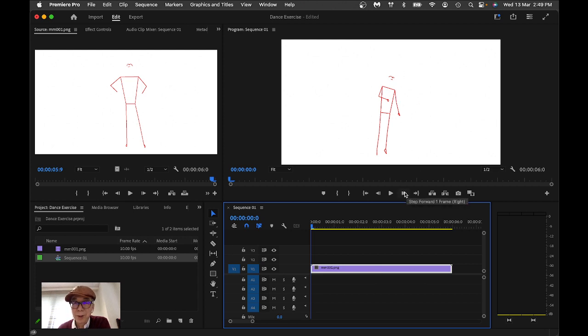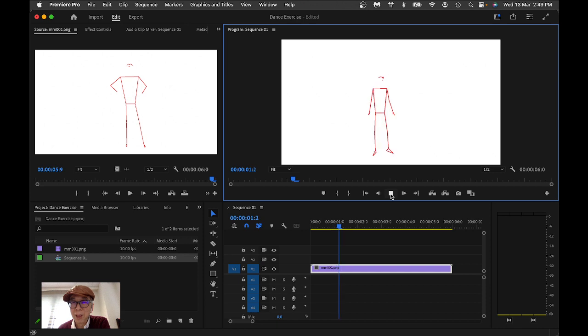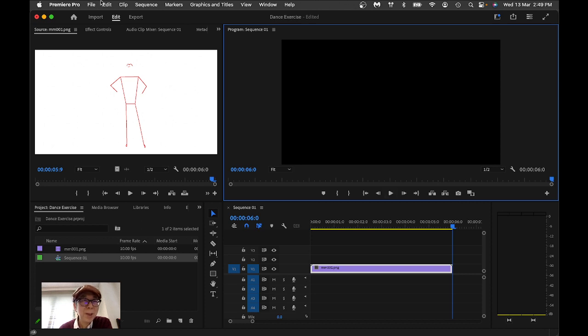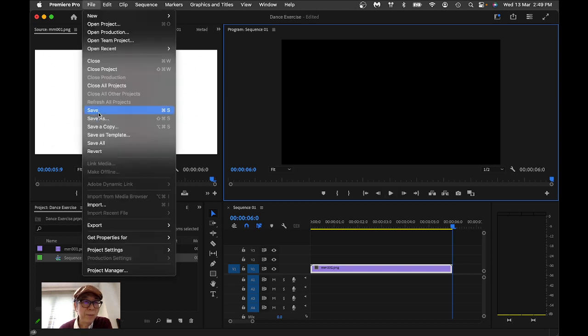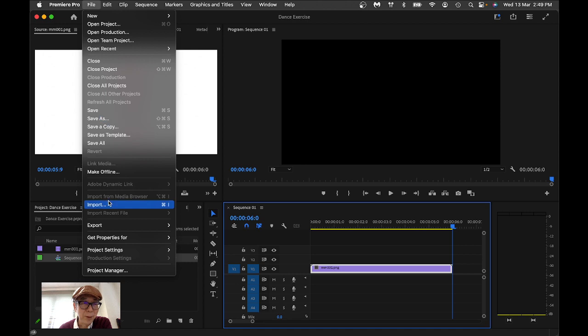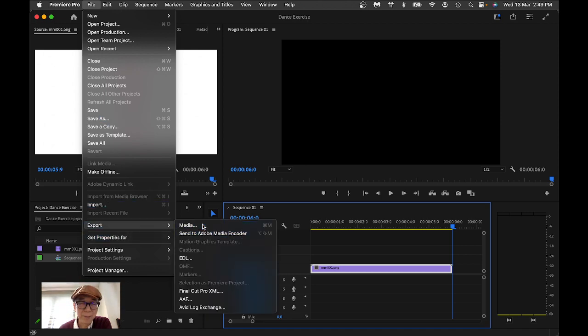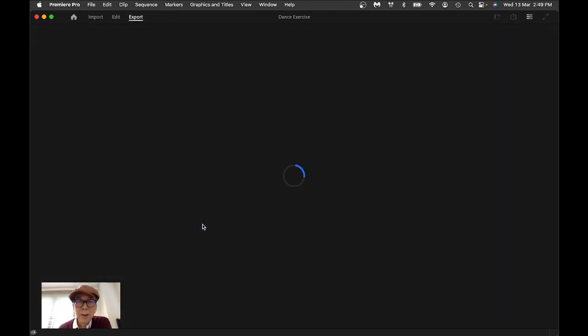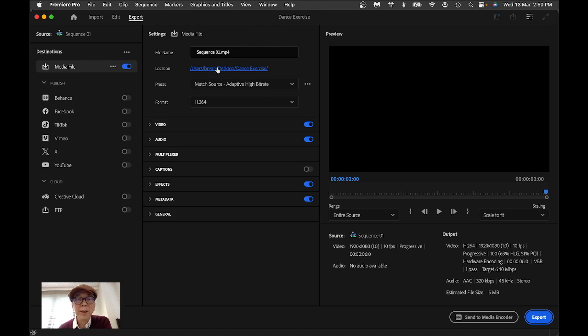In the editing window, we can also preview to have a look. That is our dance sequence for one of the groups. And then we can save the project again, then make sure we are selecting this one from the sequence, and then we're going to export the media. By default, it will be in the same folder where you created your project, and then you can give it a name.